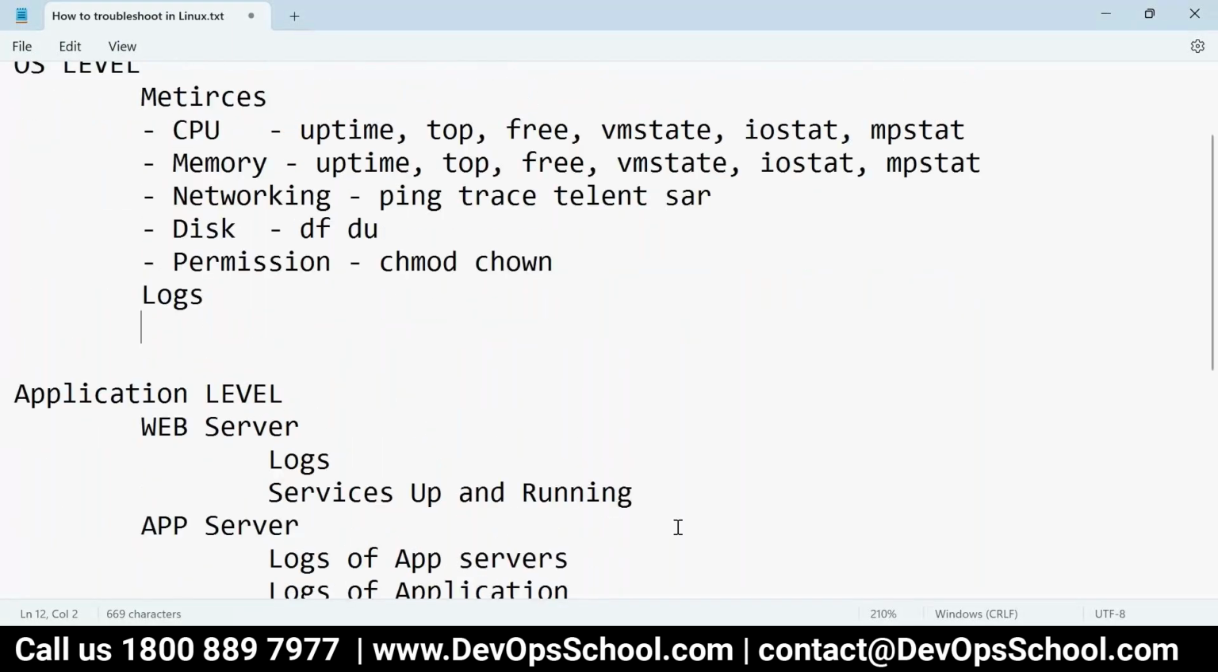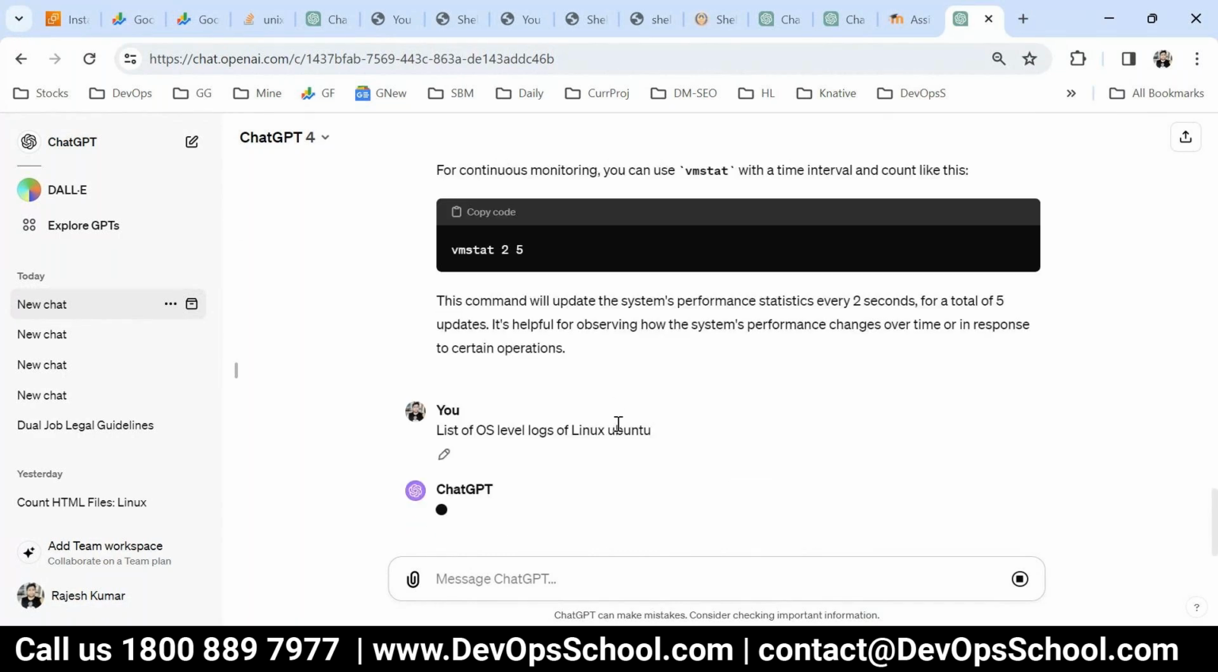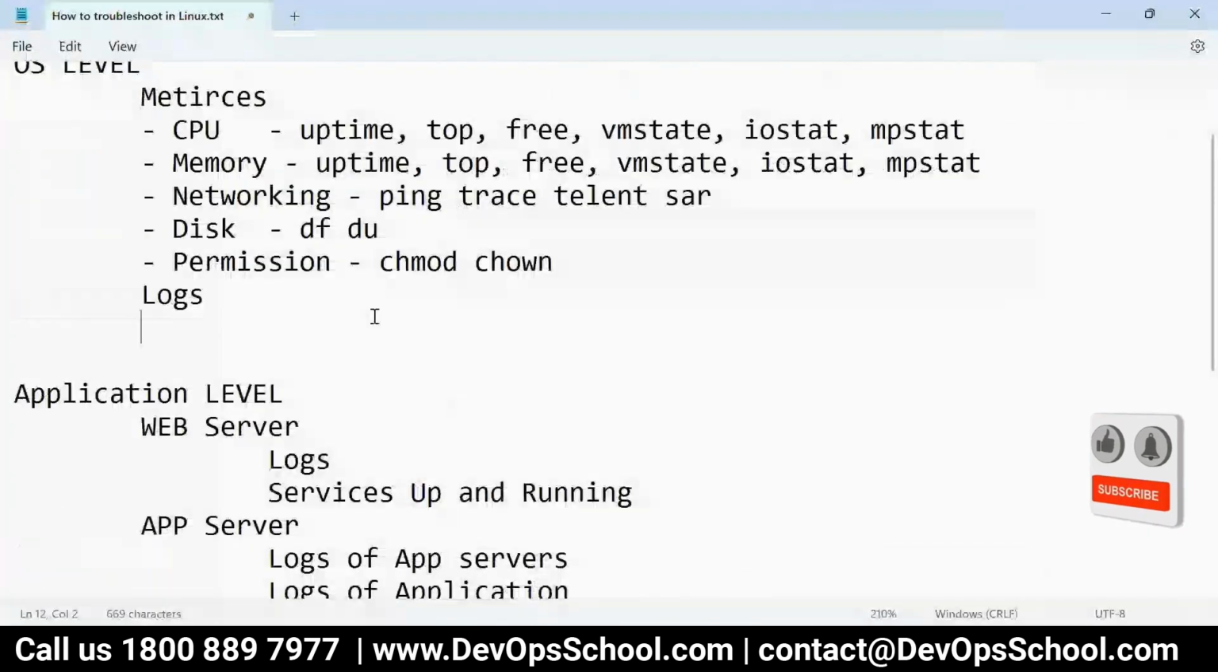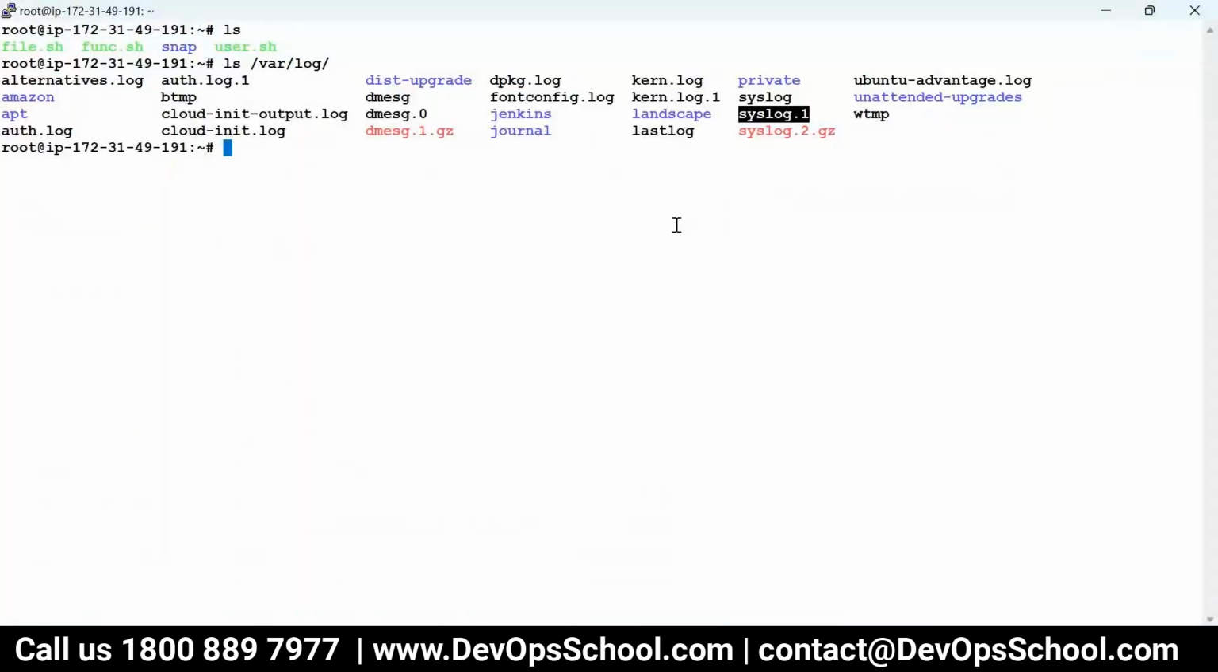Sometimes if you're not sure, no problem. Ask for a list of OS level logs of Linux Ubuntu. Let's say I'm using Ubuntu. You may not remember the differences. We have 40 flavors of Linux, and which flavor you're working on, I don't know. But if you know the approach, then only you will get it. So approach is important. Syslog is the most important one, and so on.